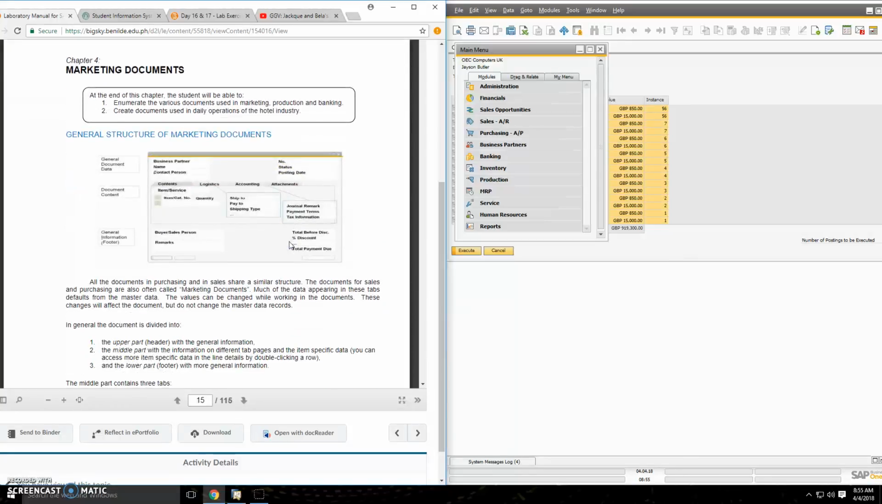So the marketing documents, this is the general structure of the marketing documents. All documents the participants use share a similar structure. The documents for sales and purchasing are also often called marketing documents. Some of the data appearing in these tabs default from the master data. The values can be changed while working in the documents. These changes will affect the document but do not change the master data.